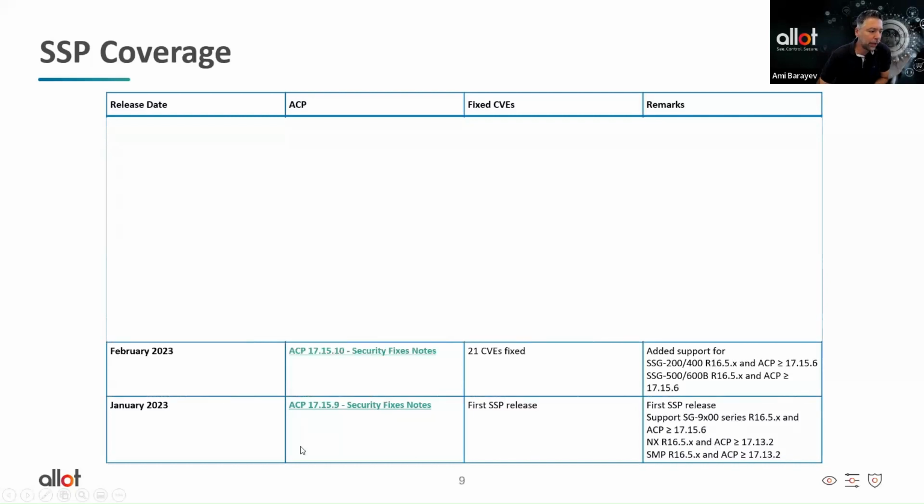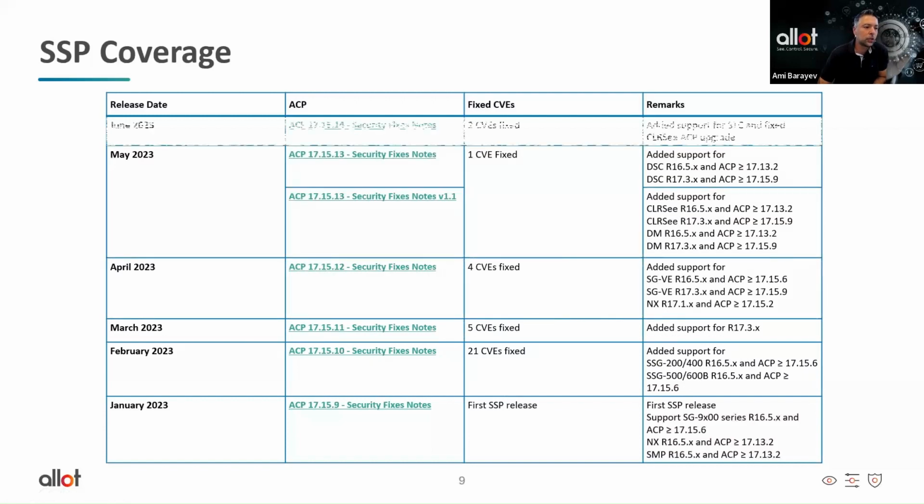And then a month later, in the February release, we introduced a new security service pack. Okay, 21 CVEs were fixed in this release, and we added some more components. The SSG 200 and SSG 500 were added. And this is what we did in the past few months. Each release added its own security fixes and additional components.